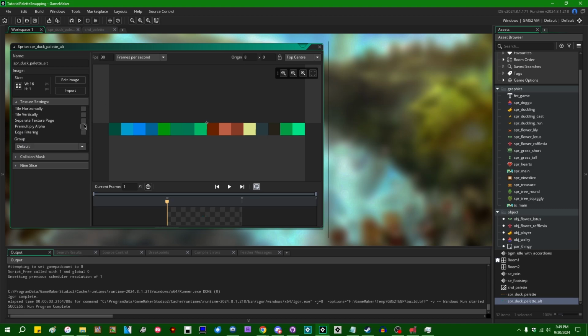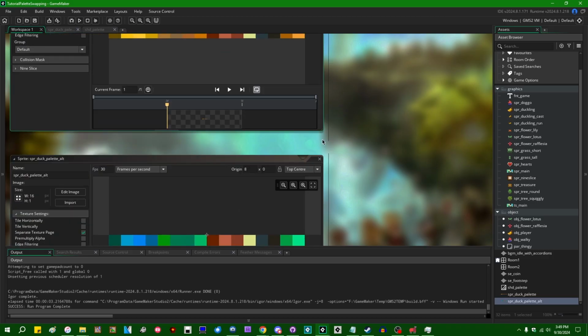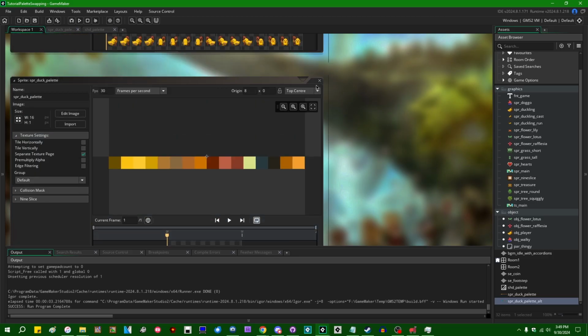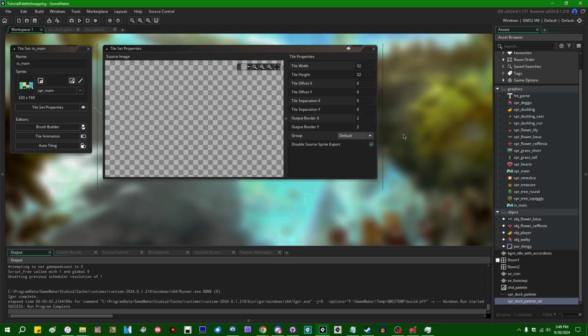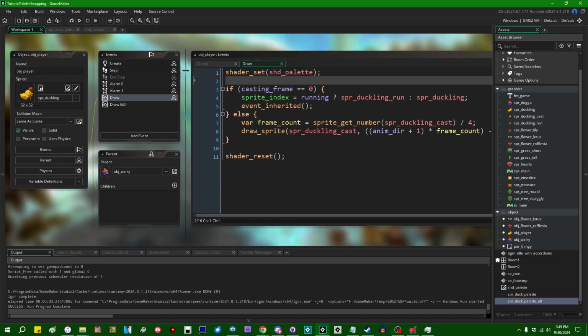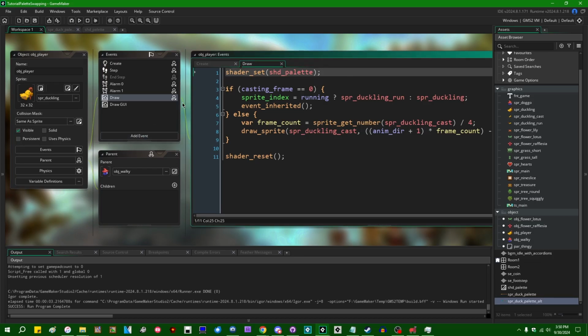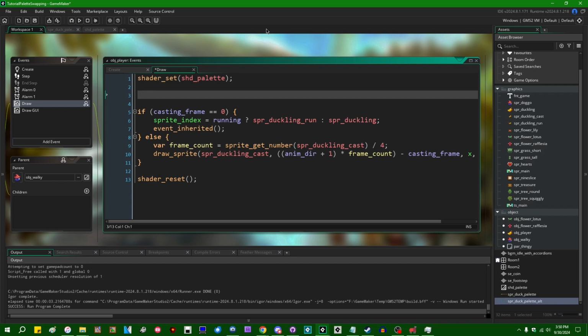We are, by the way, going to want to slap these on a separate texture page, because it's not going to work if we don't do that, and I will discuss that more in depth at the end of the video. We're not going to have to do the same for any of the main sprites that we're drawing, so none of the duck sprites are going to have to be on their own texture page. Nothing else is going to have to be on its own texture page, just the two palette color indices, like this.